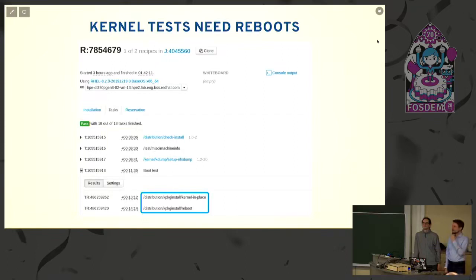Any more questions? Yes? Is GitLab working on those issues?